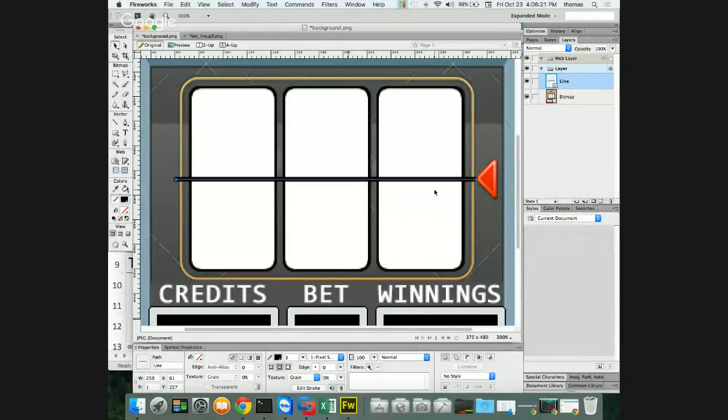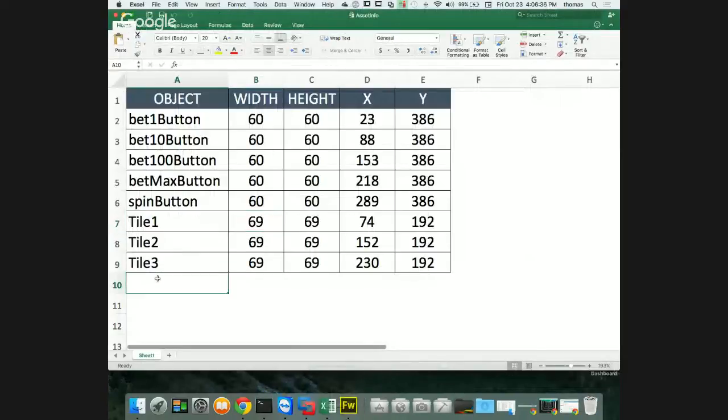And it's going to be layered on top of everything else, so it looks like the shapes are underneath it. It's an illusion again. It's a layering thing. All right, so that's where my bet line is. Now I need to record its position, and I need to record its details. So here's my bet line. So let's say bet line.